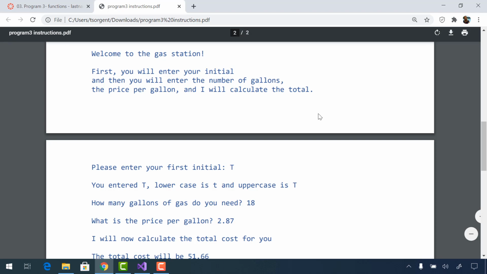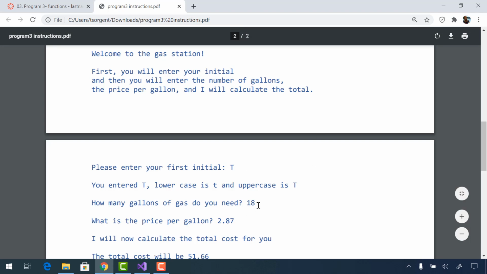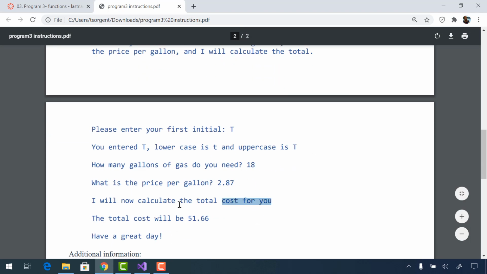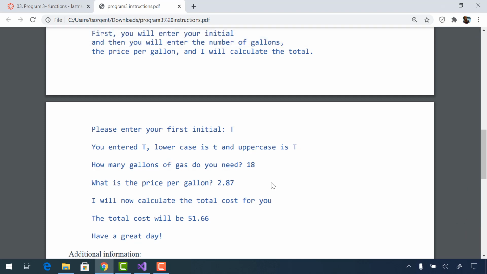For example, you can't make any calculation of the total cost until the user has given you the number of gallons and the price. I mean, it's pretty obvious that you need to get that information, but a lot of times when people write a program, they need to make sure they know the order in which things need to be done.